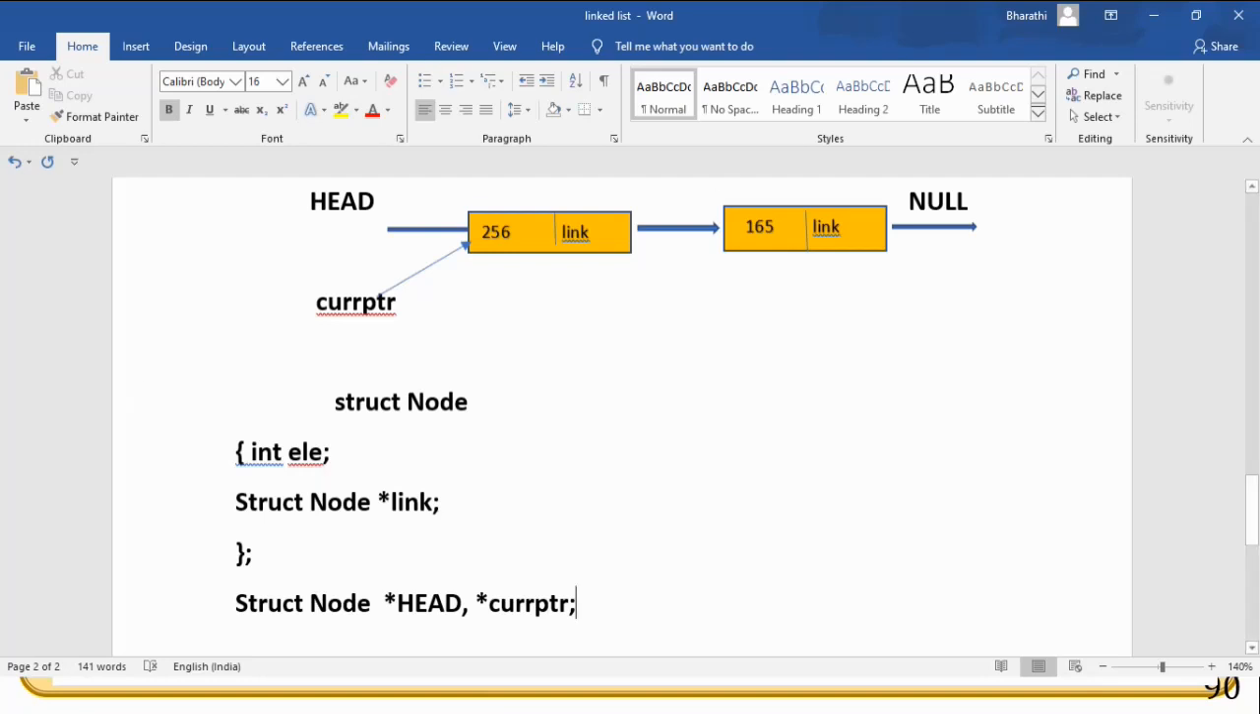This is how my node will be. It will have a link part which will point to the next node of the same type. That is why the name also should be the same, struct node, because there may be many structures, right? So I would be pointing to a structure of type node. That is why it was called a self-referential pointer. It was pointing to the same type of structure, right? So struct node star link would be pointing to the next node of the type structure node.